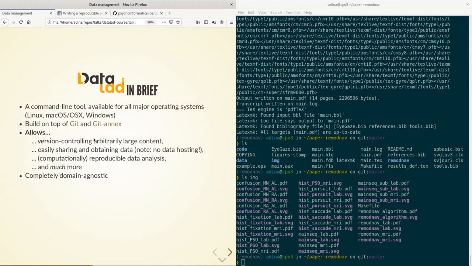So let me summarize what DataLad is in brief. The most important thing is that it is a command line tool. It means whenever I want to interact with something that is DataLad, I do this in a terminal and then append a command to it. It's available for all major operating systems. So whether you use Linux, Mac OS X, or Windows, you can use it. It's especially cool though if you are on Linux, so it's very useful on a scientific cluster. DataLad is built on top of two tools, Git and Git Annex. Those tools are version control tools.